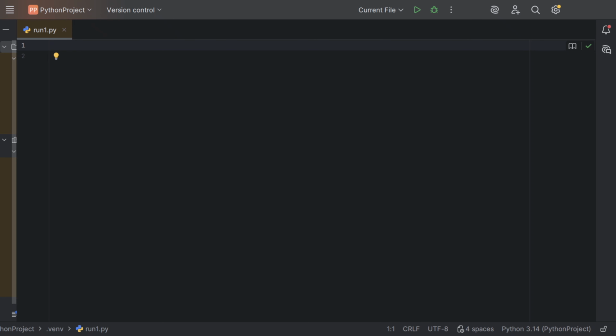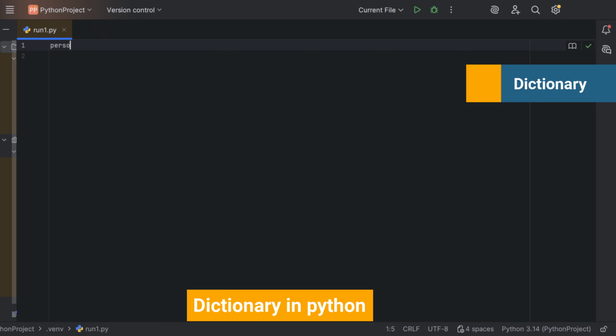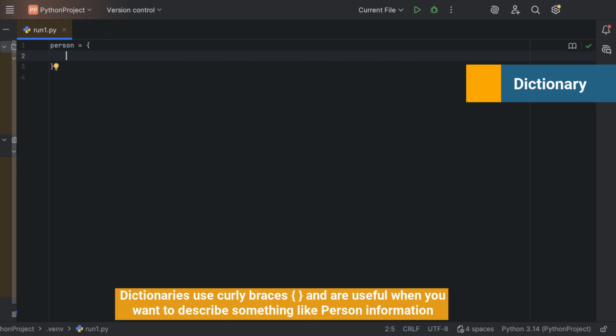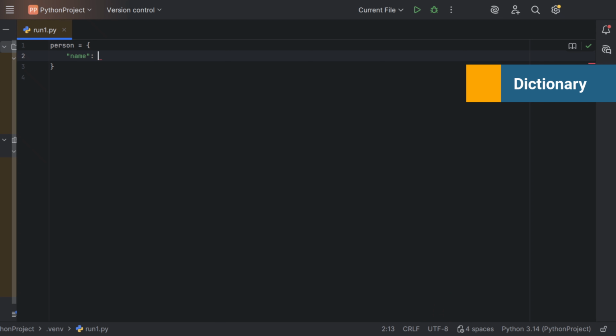Okay, so now let's talk about a dictionary in Python. Here we create a dictionary called person. Basically, a dictionary uses curly braces and is useful when you want to describe something using keys, like person information. Here name is the key and Alice is the value. Age is the key and 30 is the value. Student is the key and True is the value.